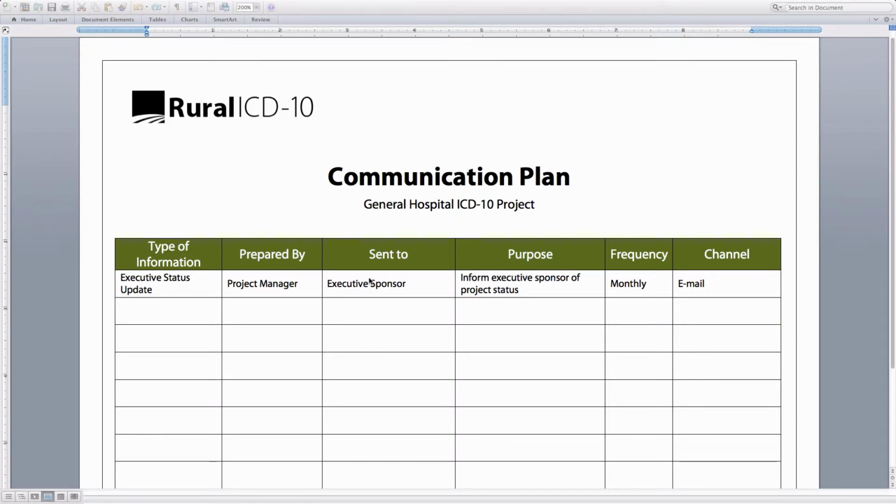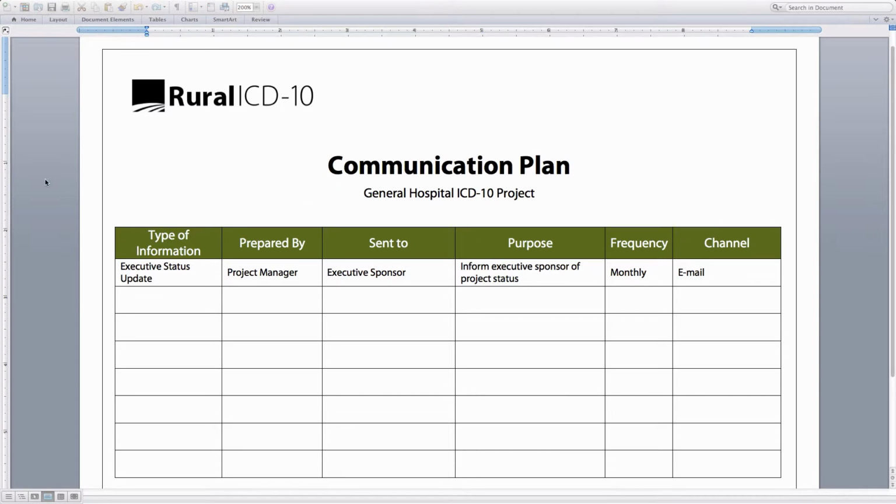The second column is prepared by, so who is sending out this information. The third column is sent to, where is this information or communication going. The fourth column is purpose, why are we sending out this information. And the last 2 columns are frequency and channel. Frequency is how often this communication is going out. And the channel is what is the medium or the mode that this communication is being sent. So let's do one of these together.